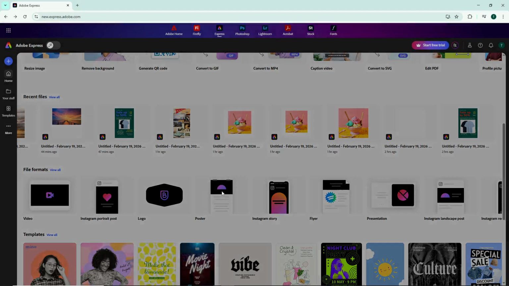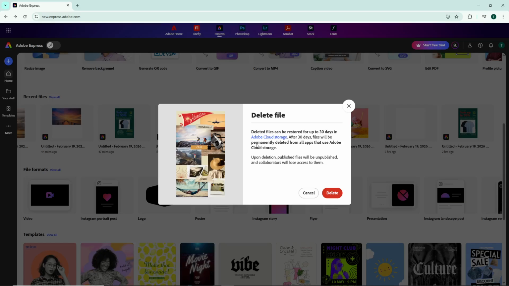This step might seem counterintuitive since we're trying to restore a file, but it's necessary to demonstrate how the recovery process works. Here's the important part. Adobe Express itself doesn't have a built-in deleted files folder or recycle bin within the app. Instead, all your deleted files are managed through Adobe's broader cloud storage system. This is actually quite useful because it means your files are backed up and recoverable even if you delete them from Express.